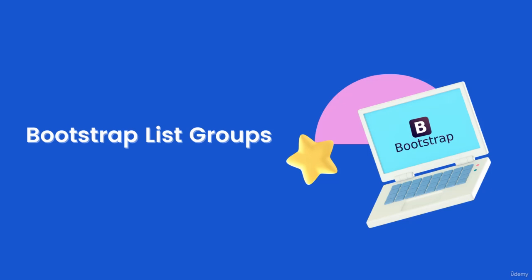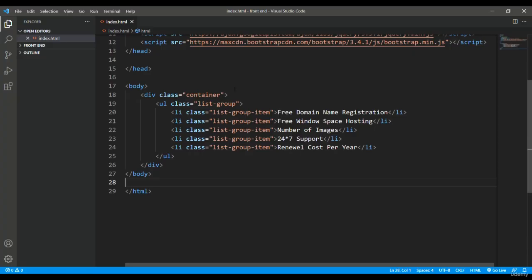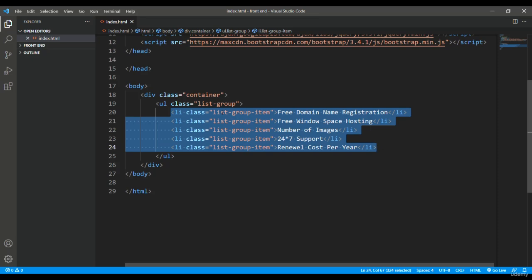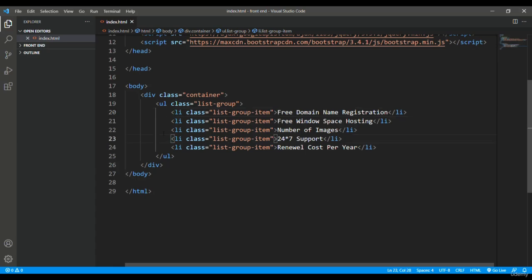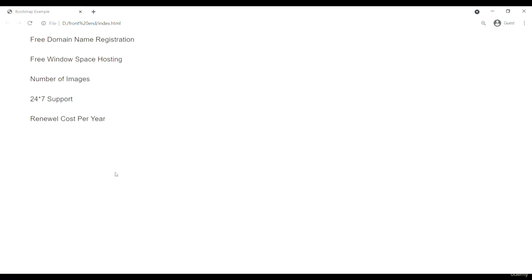So let's start working on list groups. In this example, when I'm starting to work with the list group, I have taken an unordered list in which I have put a class called list-group. It will contain multiple list items with the class list-group-item. So I started with plain text itself. Let's see how this list currently looks. Alright, so here you can see a few elements being decorated like this with the help of this list group class.